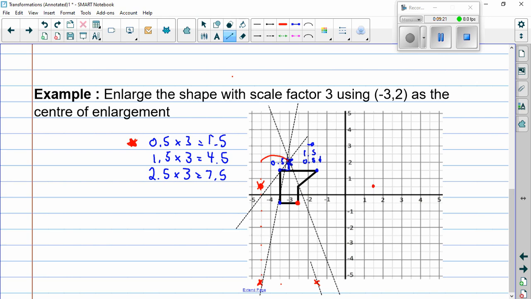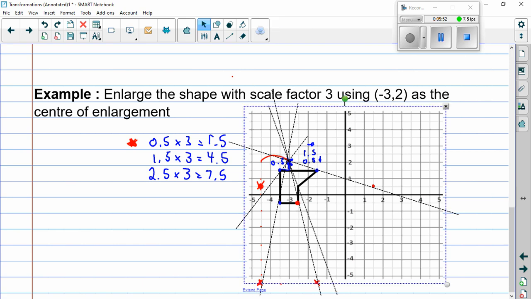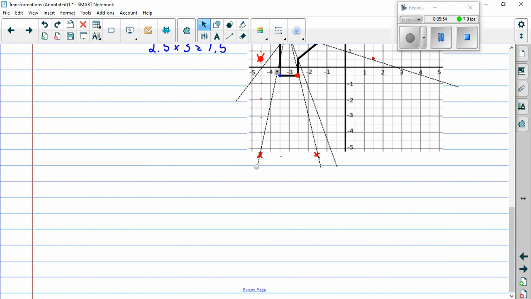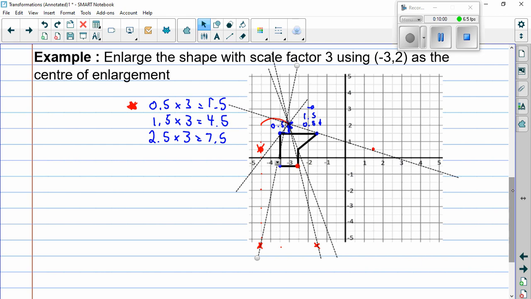I know all of my points aren't exactly perfect right now, but I will give them a little fix afterwards. Try and move them around. You of course can put a ruler down on your page, which will make it a lot easier when you're doing these for yourself. Okay, so we've got most of our lines in.